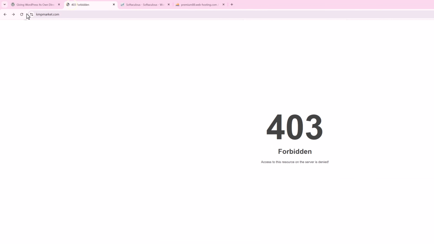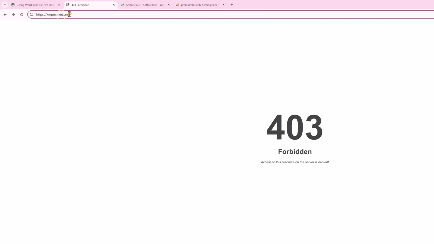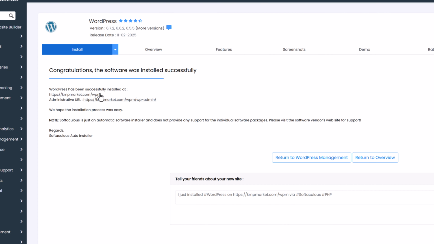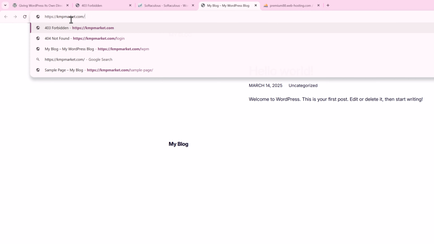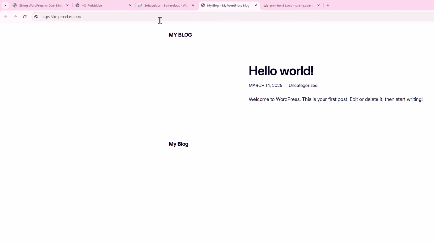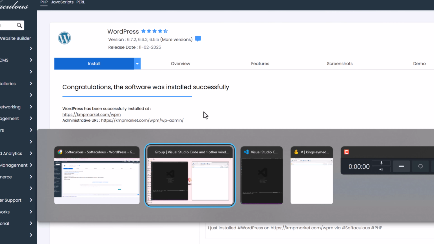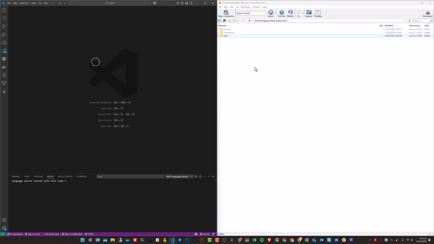Now, if we go to the domain and refresh, it'll still be forbidden, obviously, because it's currently living in this location. So if we go to /WPM, you can see it is available here. Now, obviously we want it to be available at the root, which is the domain itself. So let's make some configurations. We'll go back to the FTP client and have your text editor open. Now you can use the text editor that comes with cPanel in the file manager, but honestly I think this is a better option just because it keeps it all local.